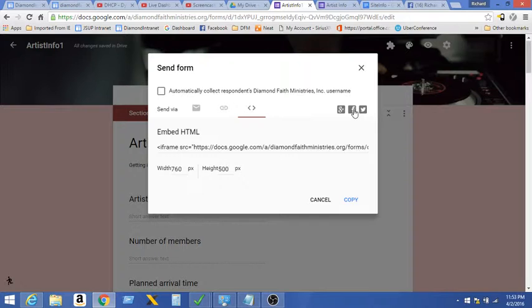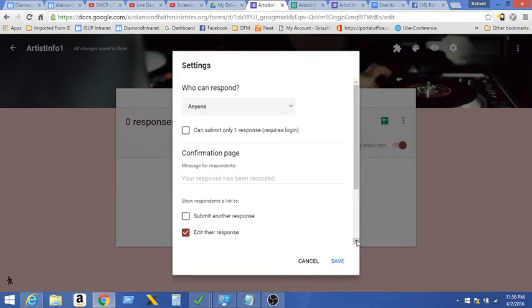I will say that, let's change these settings here because we need anyone to be able to respond. And confirmation page, let's see, message for responders. So your response has been recorded. Okay. Do we want them to submit another response? No. Okay. Do we want them to be able to edit their response? Maybe they messed up on something. Yeah, we can do that. Okay. Do we want them to see a summary of responses? You know, no, because they don't need to know what everybody else is saying on their form.